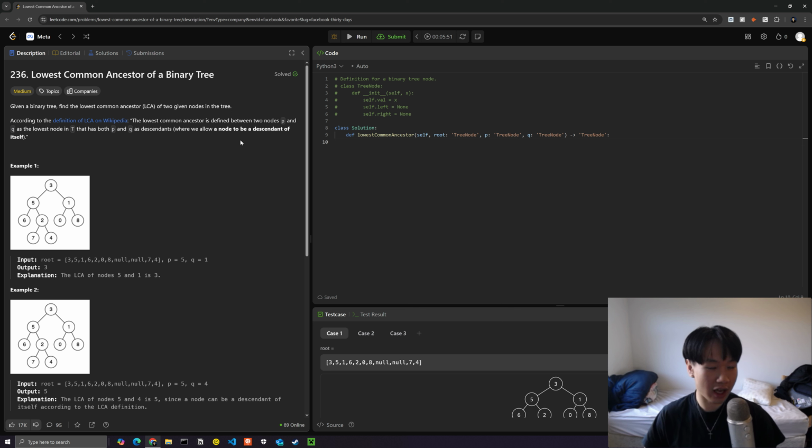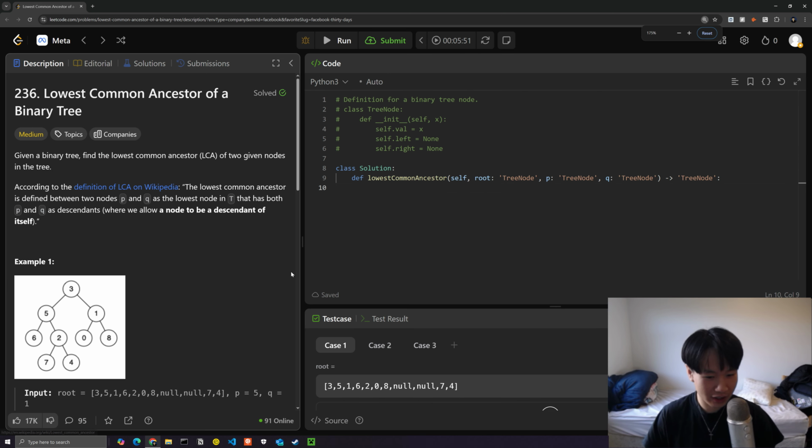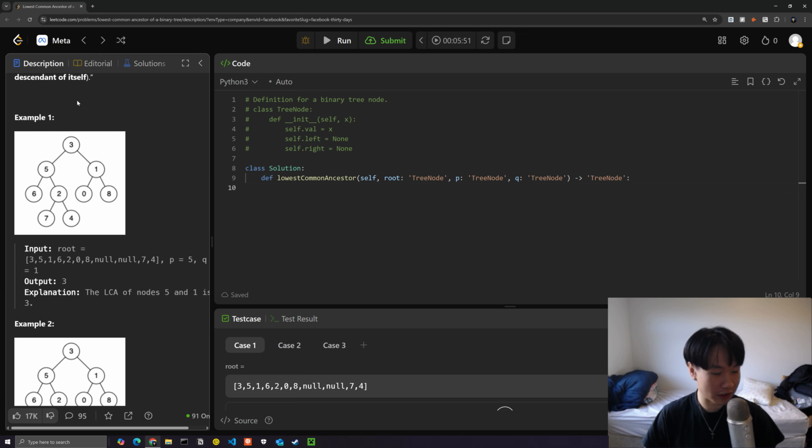One way I'm thinking of solving this is by checking whether a certain node is P or Q, or whether its left children have P, or whether its right children have Q, or P, and the same thing with Q. So in order to better explain this, I'll walk through this example over here.